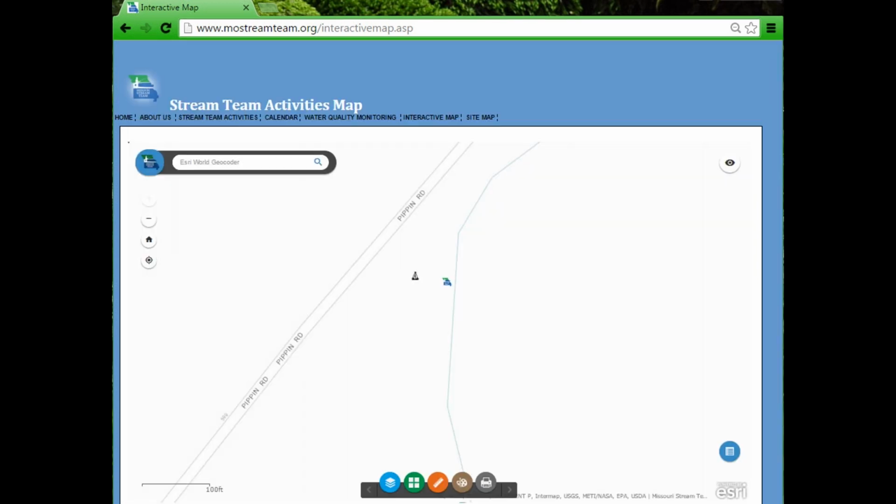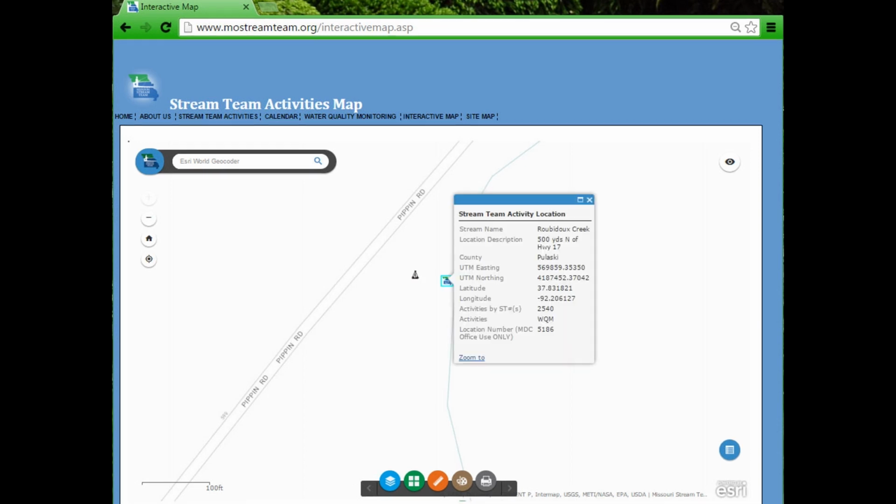You can access some information about the sites and their data by using the information located within the icons themselves. Here is the Stream Team logo, and this indicates an activity that's been reported with the Stream Team program. The dark black VWQM logo indicates where a site has been monitored for water quality at some point. When you click on a Stream Team activity icon, you can see the activities that have been done at that location. Here, for example, water quality monitoring has been done in this location.